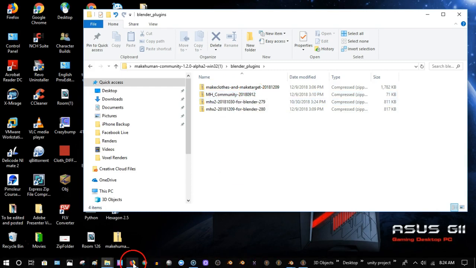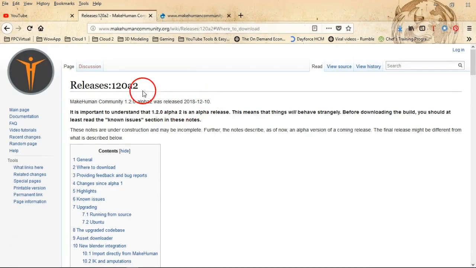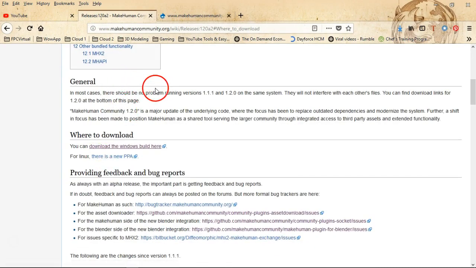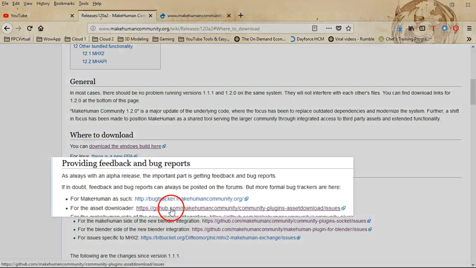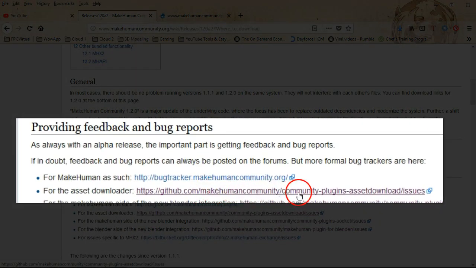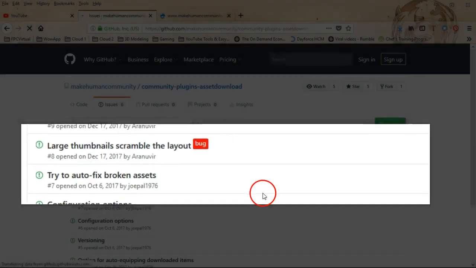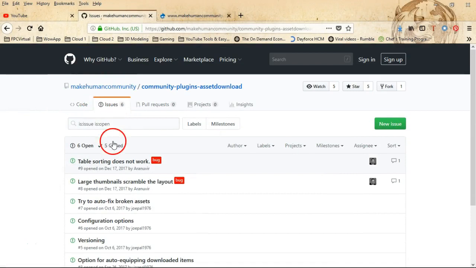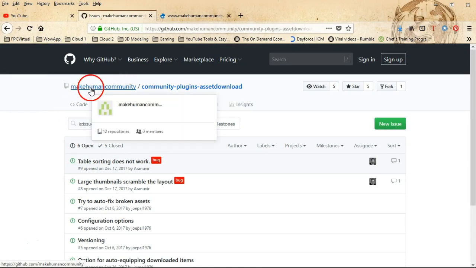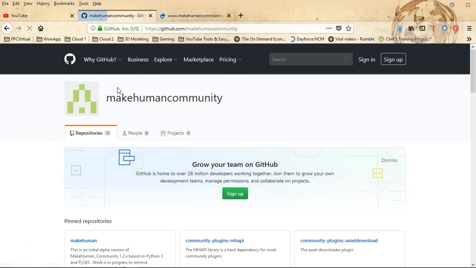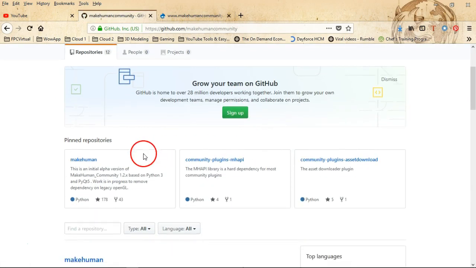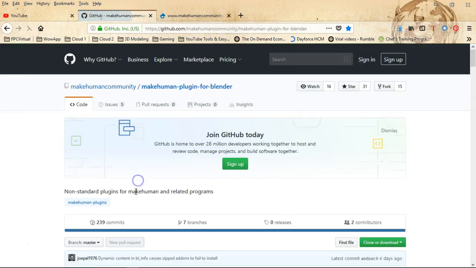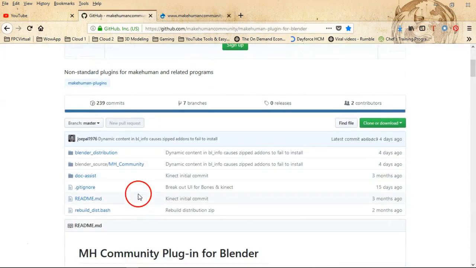So how do you get it? What I recommend is to try to bookmark this once you get it running. You go to the GitHub location that says MakeHuman Community Plugins Assets, and you click this. I already showed it in another video, but I want to detail how to do it. You go here where it says MakeHuman Community, and then from there you scroll down a little bit to the MakeHuman plugin for Blender. It should say for Blender 2.80, but it doesn't.